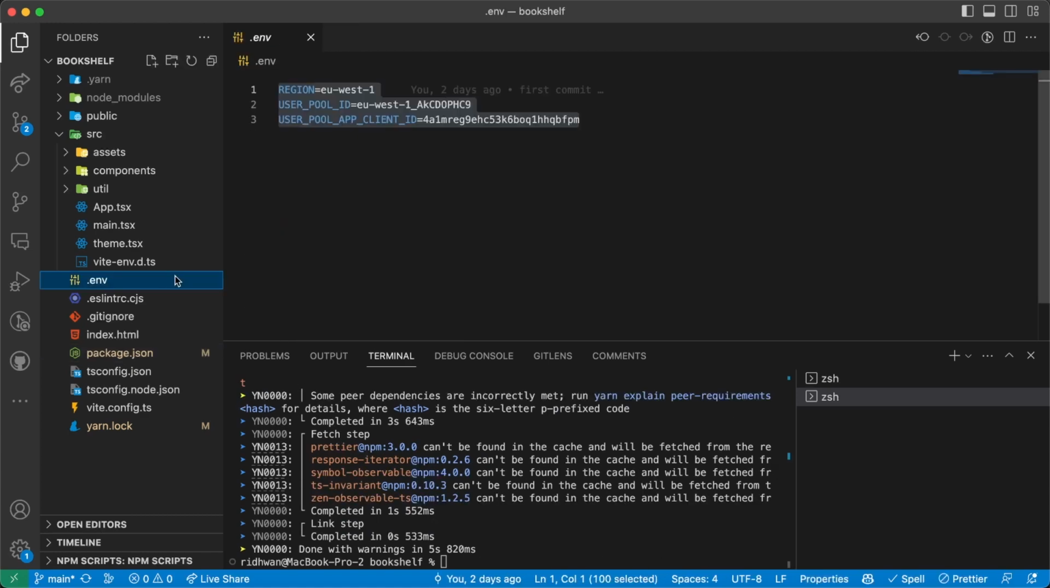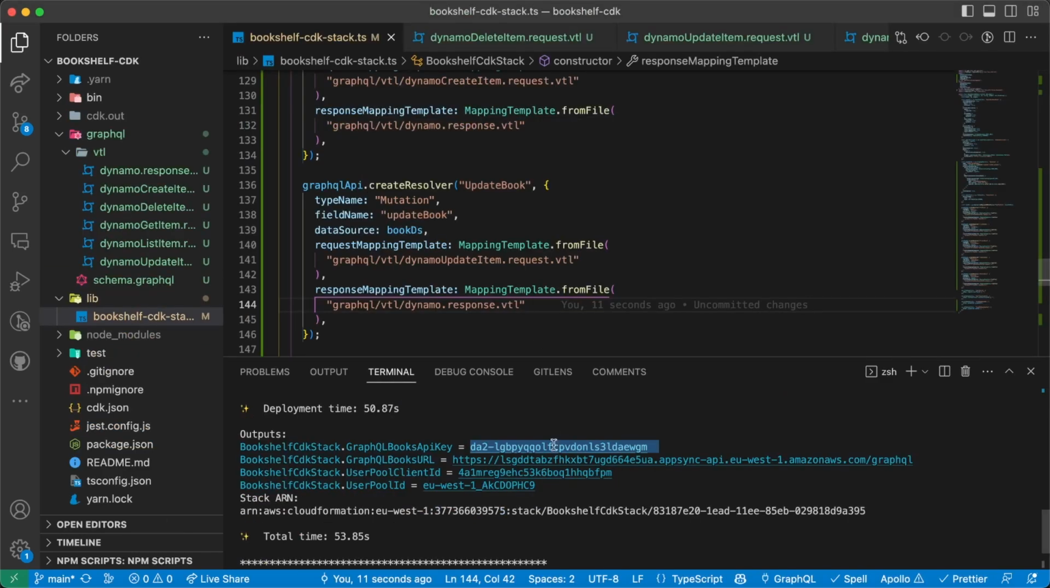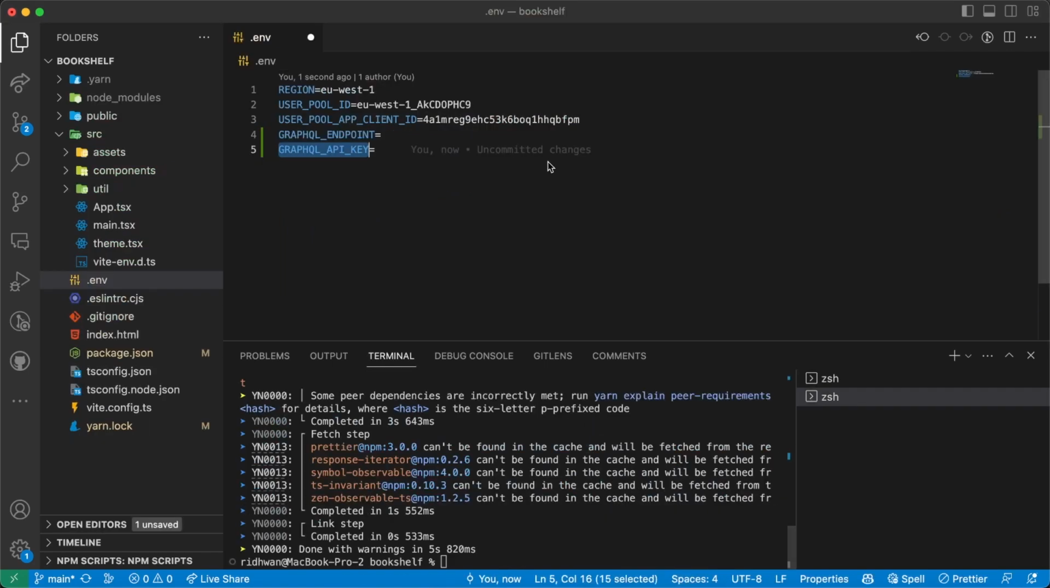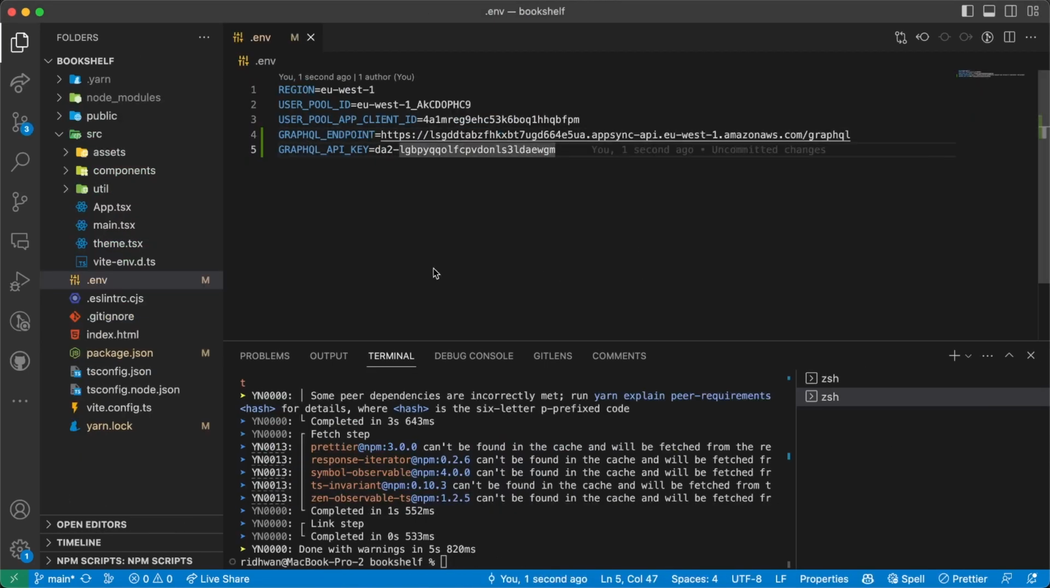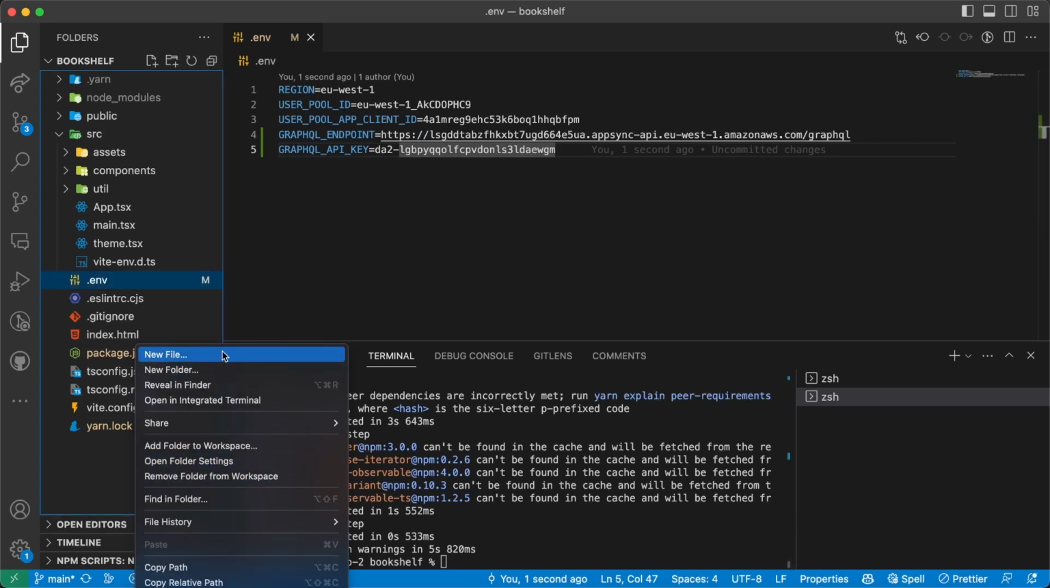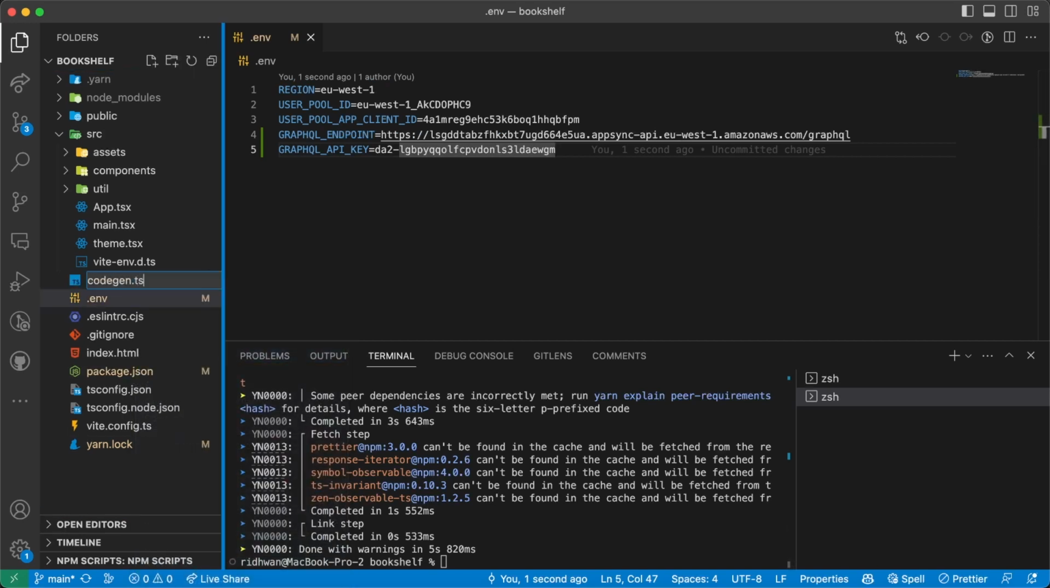Once we have this installed, we want to head over to our .env file. We want to add these two properties in: GraphQL endpoint and GraphQL API key. We can copy this from the deployment that we did on our backend service. So I'm just going to copy those over now. Once we've done that, we can save it and create a new file called codegen.ts.